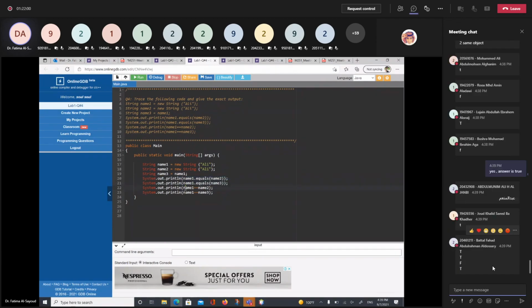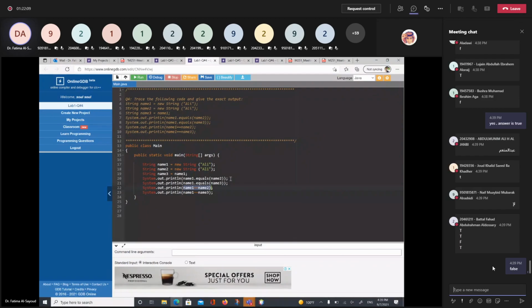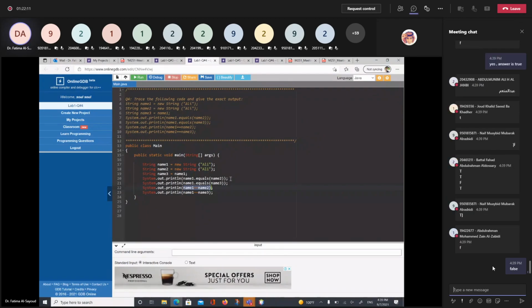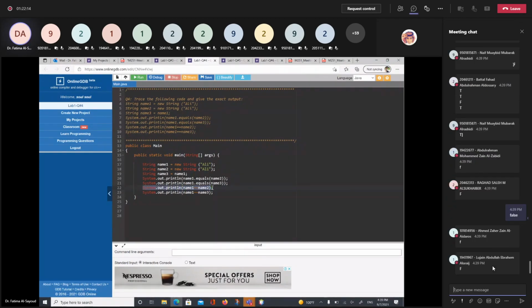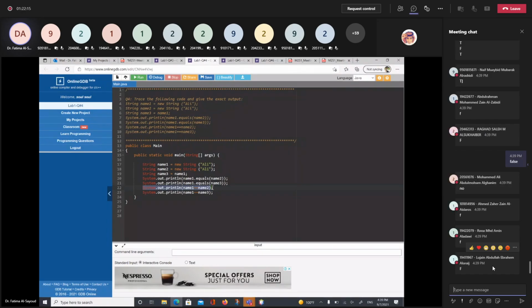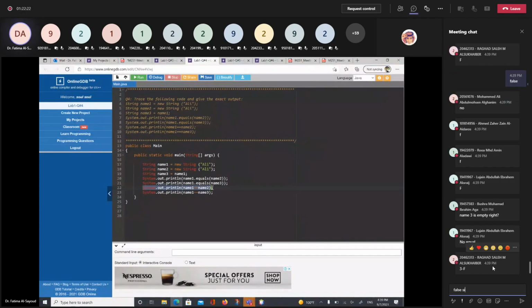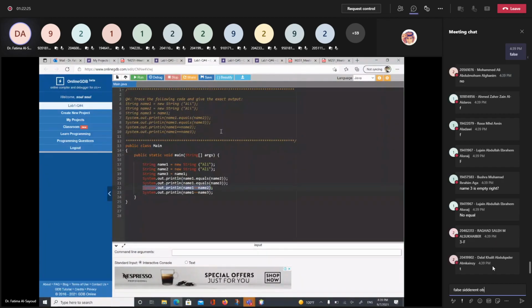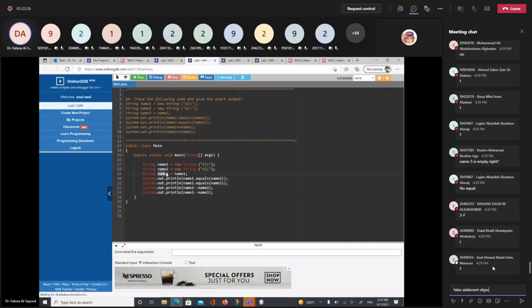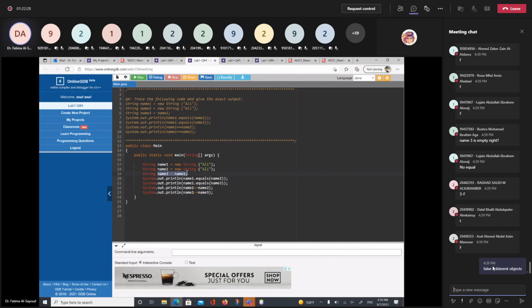This is the tricky one now. Here we go back to the reference. Is name1 equal to name2? It's false. You're right. No, name3 is not empty. Name3 is referring or pointing to the same object created by name1.